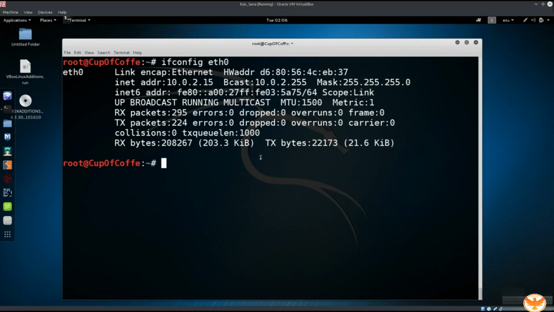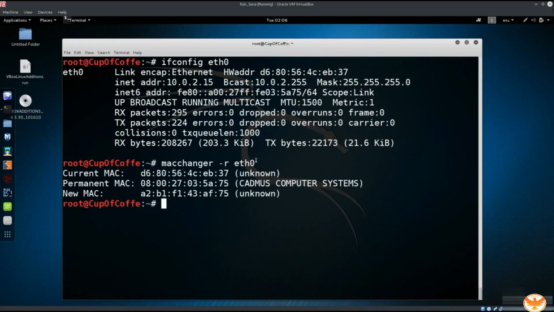Let's change it again. So let's type in macchanger -r eth0. Enter. So it says permanent MAC. This is our original MAC address. This is the current MAC address, to which I changed it prior to the beginning of this tutorial. And this is the new MAC address. Yep, there we go. This is the one that shall be used. So the new MAC address is the one that will be used.